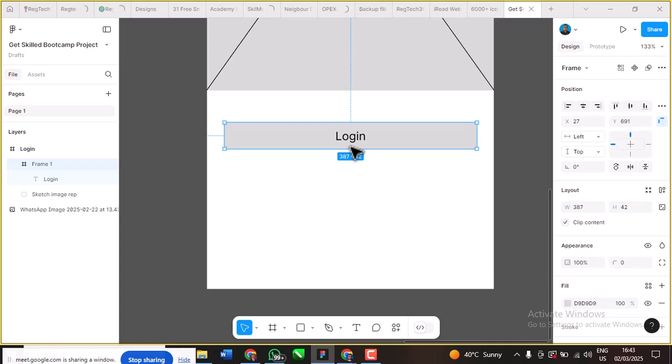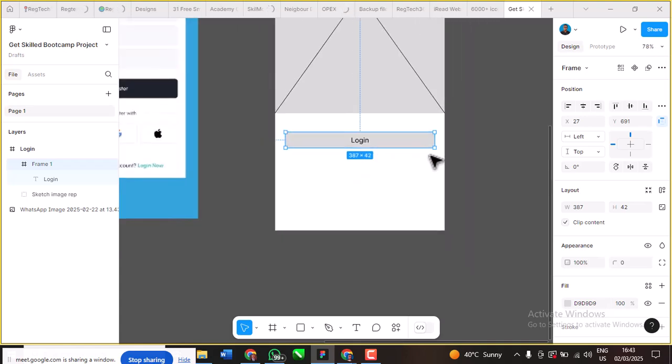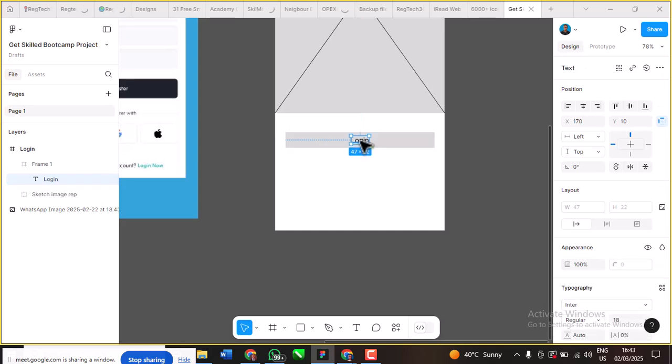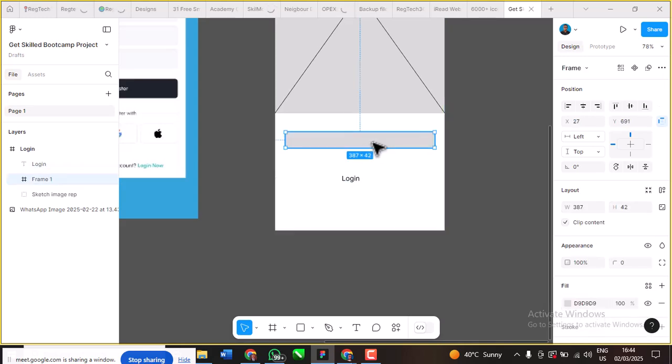All right, you can see that there's no auto layout, so you can see how it behaves. I want to explain auto layout now. But if I come back, let me bring this out. If I bring it out and I apply auto layout to this frame, you can right click and add auto layout.